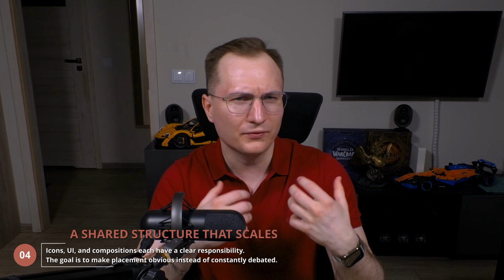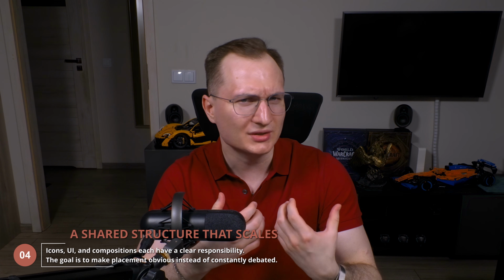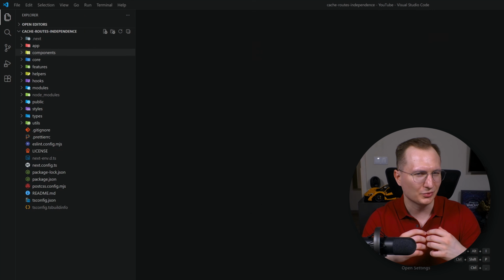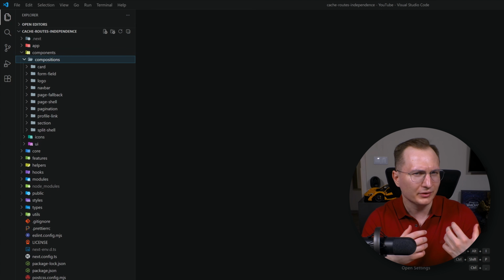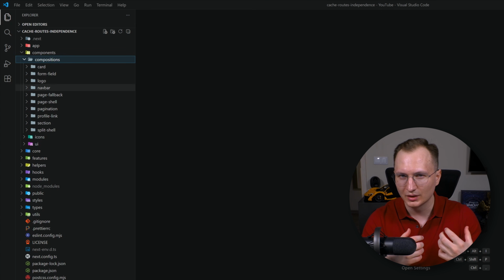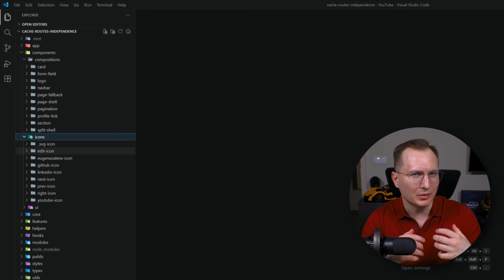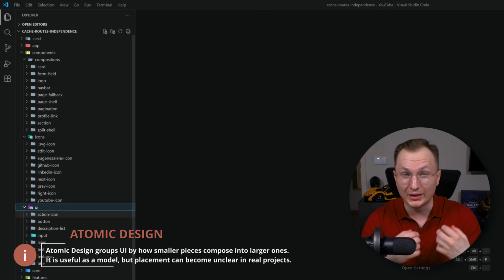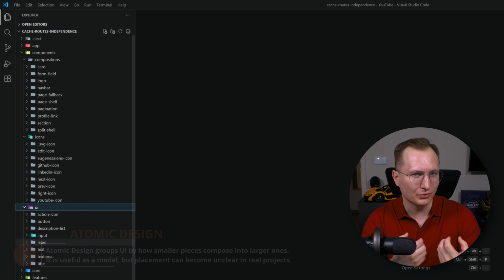Now that we've talked through the problem, possible solutions, and architecture approaches around it, let's move to the version I personally prefer to use in my projects. So in my case, the components folder consists of 3 parts. In a way, this is my interpretation of atomic design methodology, but with a few important differences.